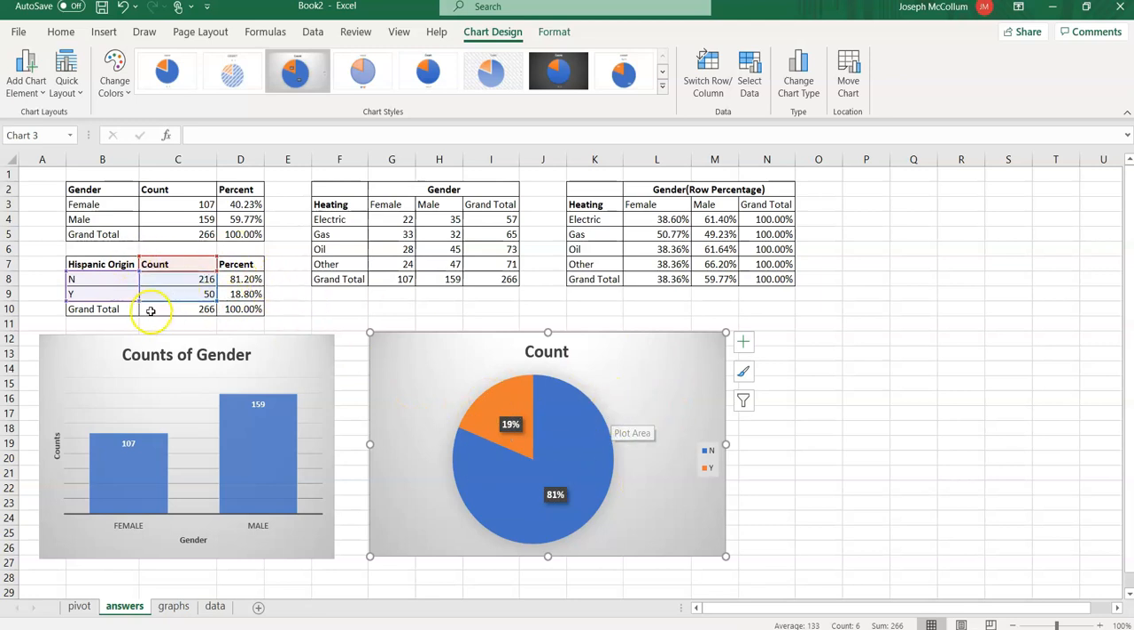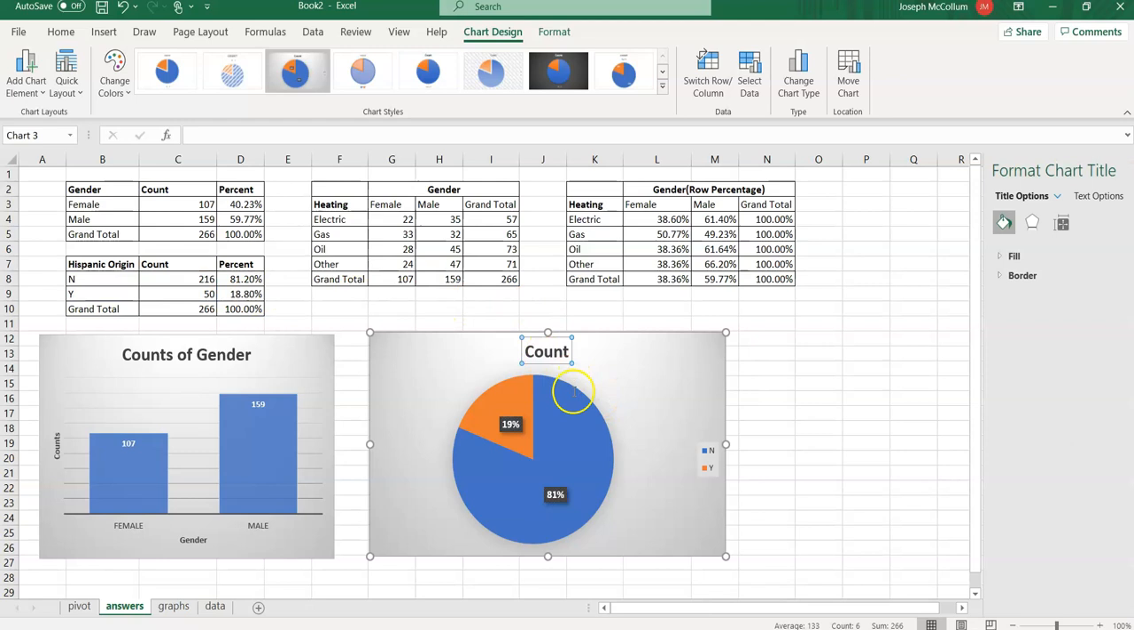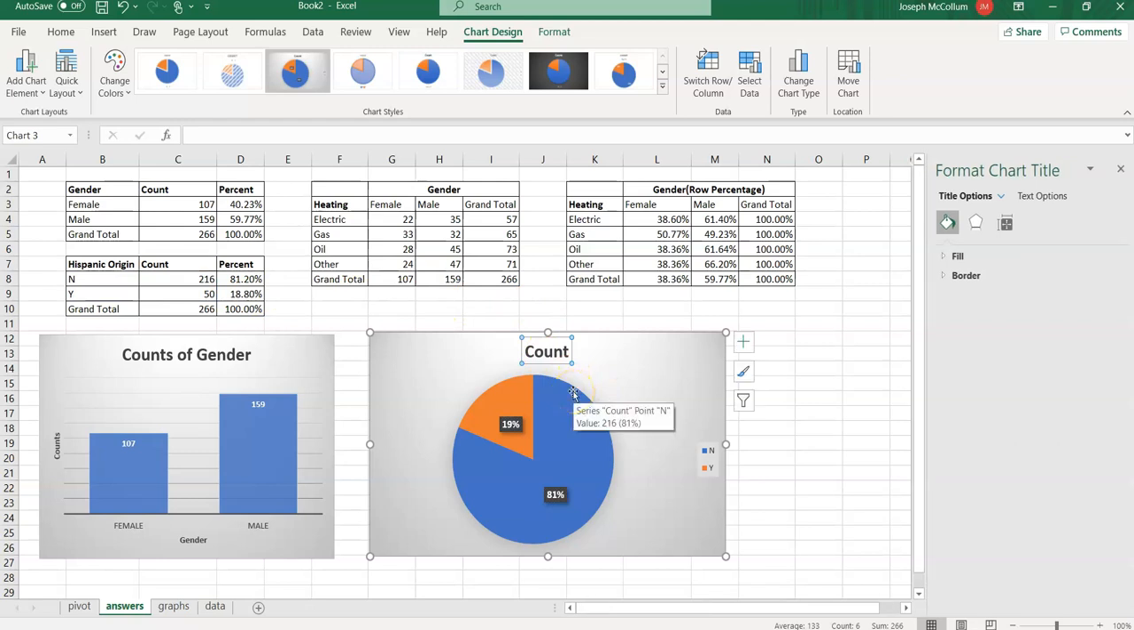Both tell us a story. We have a count and we have a percent. So as a rule of thumb, it's smart to show this picture and the pivot table so all audiences can have a clear indication of what's going on. Of course, we should have a nice title, right? So this would be what? This would be percent of Hispanic origin.